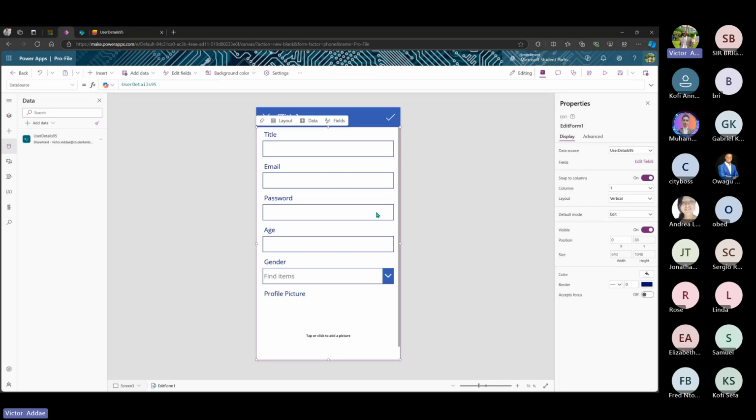Awesome. So it is displaying the columns exactly how we built it in the SharePoint list. So this is how it's going to look. When you log in, it's going to display your details like this, but we want to actually make some alterations to this.